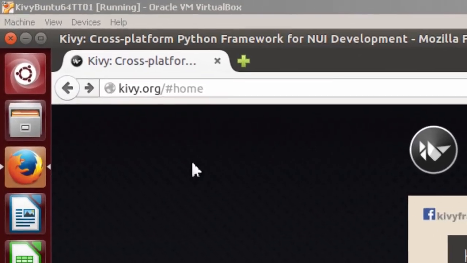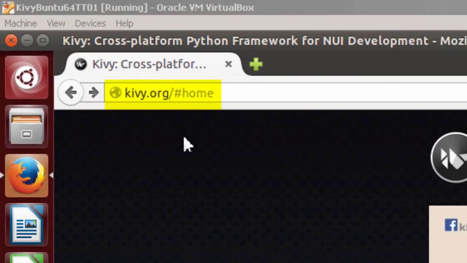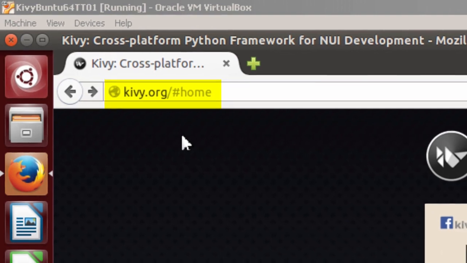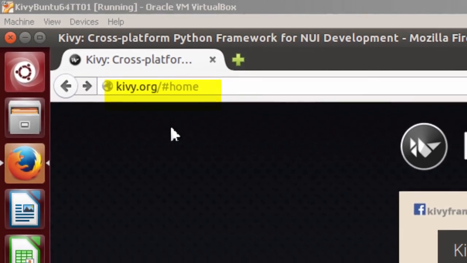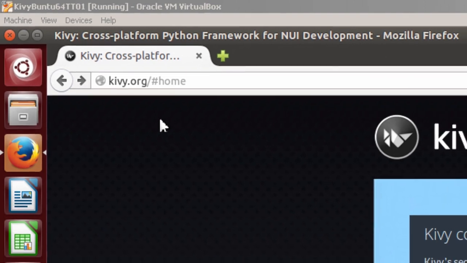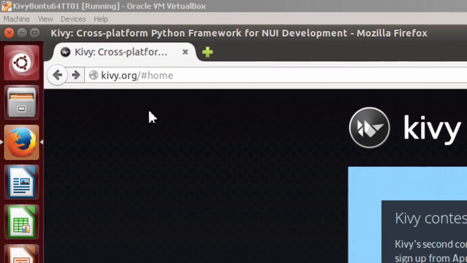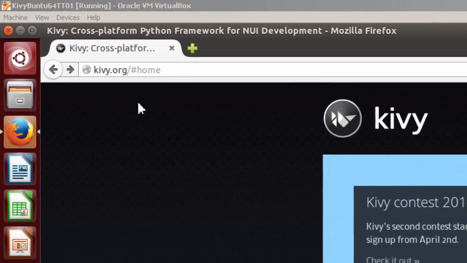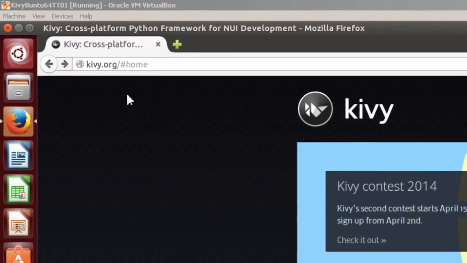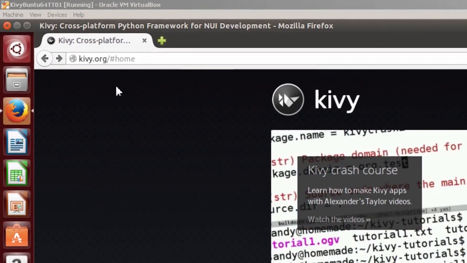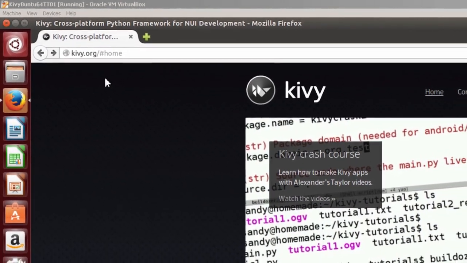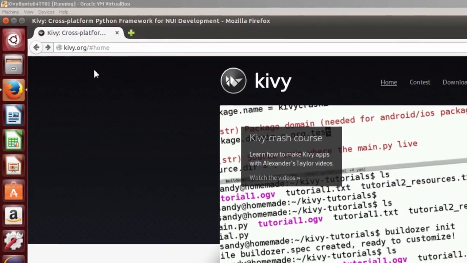This is the homepage of Kivy. Kivy is an open source Python framework that allows you to publish apps on the following operating systems: Linux, Windows, OS X, Android, and iOS. With Kivy, you can create both touchscreen and animation applications.